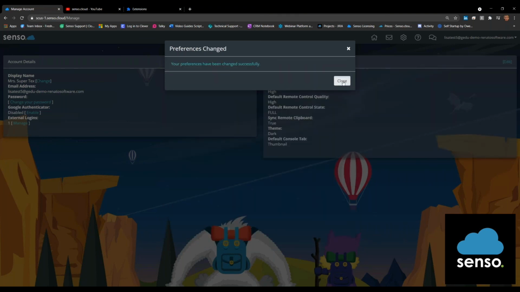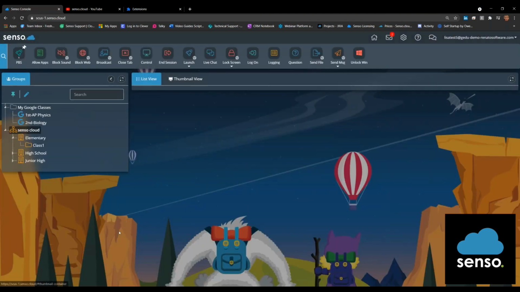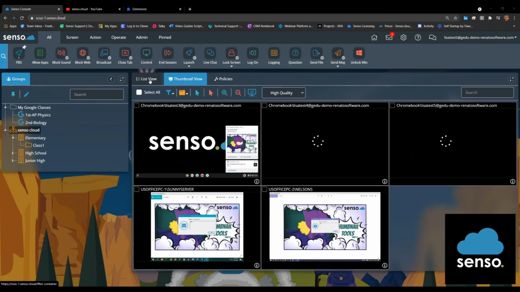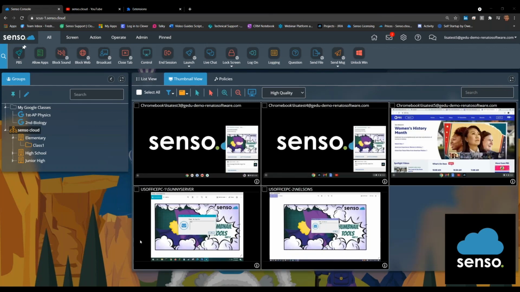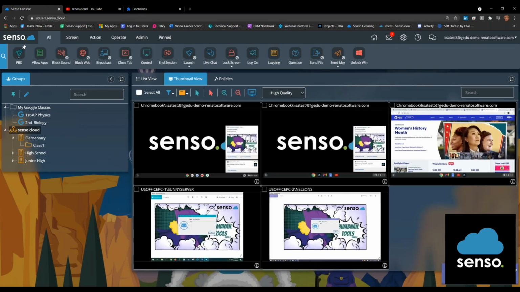So if I click confirm, you'll see the changes have been made. And now it's going to make those changes over here. And you see, because I want to go straight into thumbnail view, it's going to take me straight into thumbnail view instead of list view. And now I'm in my super cool dark mode. And then where I said about console name is going to be, again, right here where it says new message from Mrs. Supertext right there. So again, that may be something as far as the preferences you may not realize that you had access to up there in the profile area for your Senso portal.